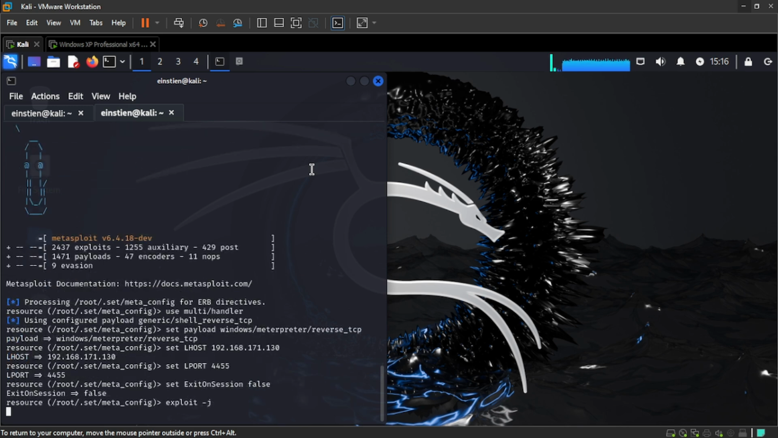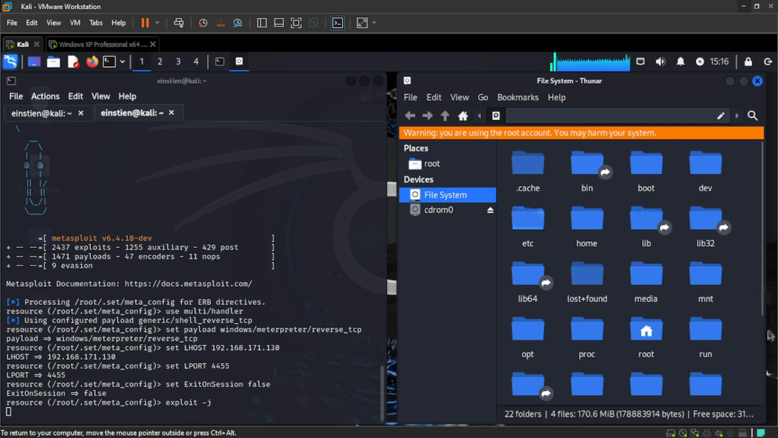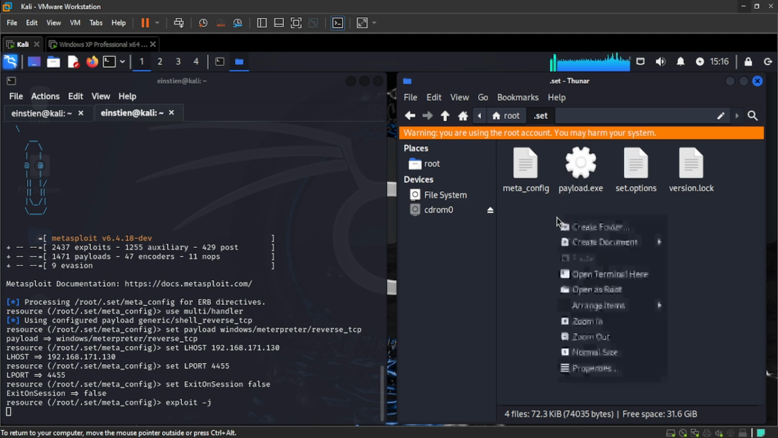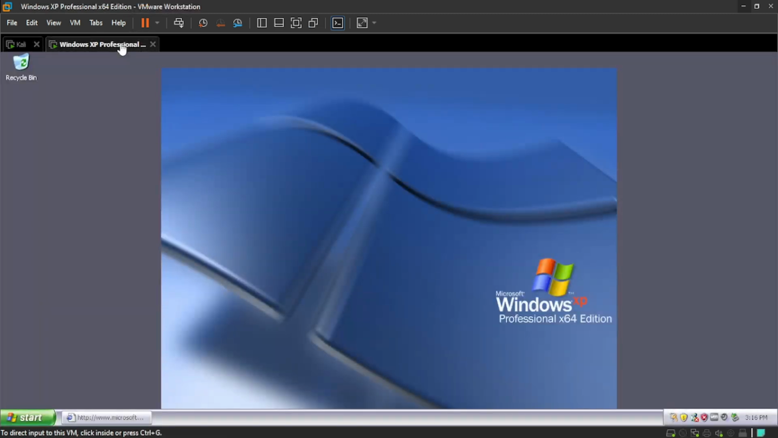So now it's still generating and processing the exploit. Now it's telling us where we can find the payload, basically, right? This is the directory of the payload. This is the resource. So right now we'll open there as root. We'll go there to set. There's the payload. Now what must happen? We must send the payload to this PC, which is the Windows PC or the target.